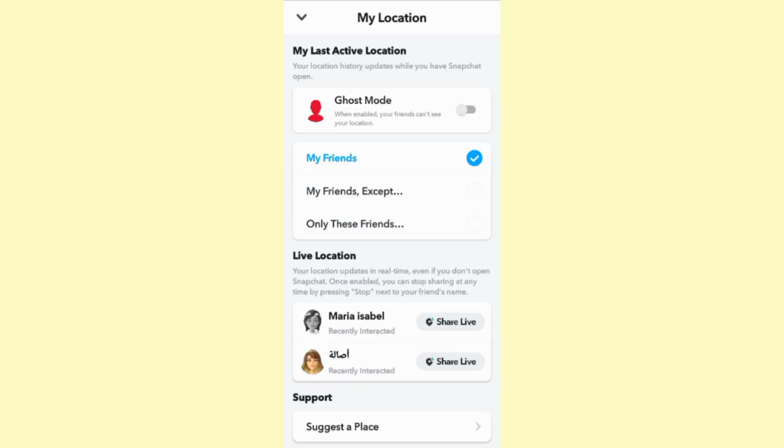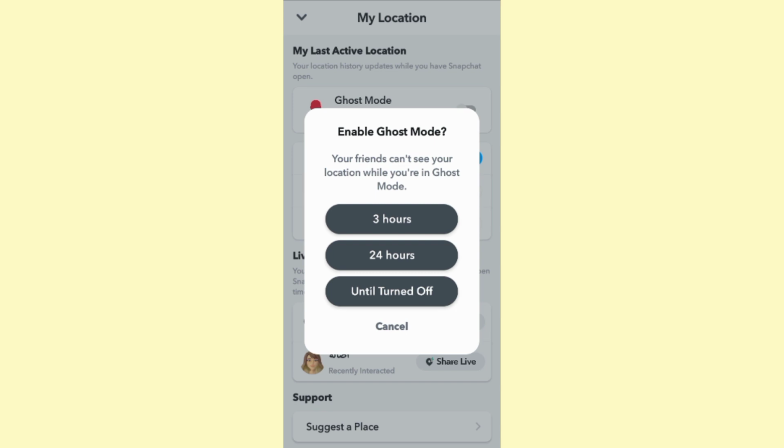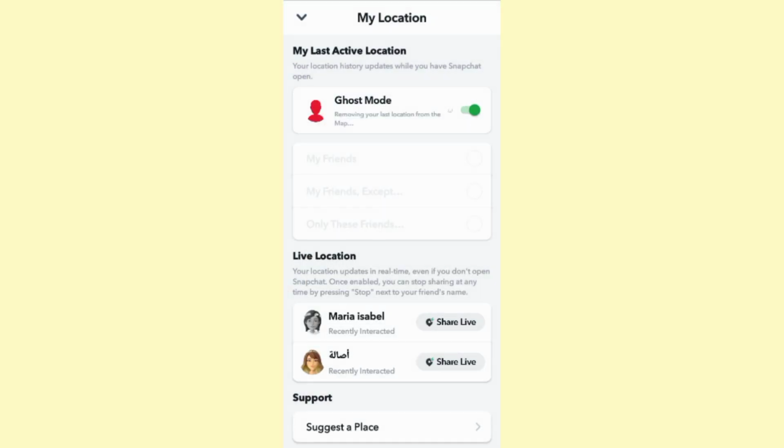Once you are on this page right here, you will see that you have this option that says ghost mode. So just click on it to turn it on, and once you do that, you will get this window that asks you when do you want this ghost mode to be turned off. You can choose any one of these options. I'm going to choose until turned off, and this is the first step.